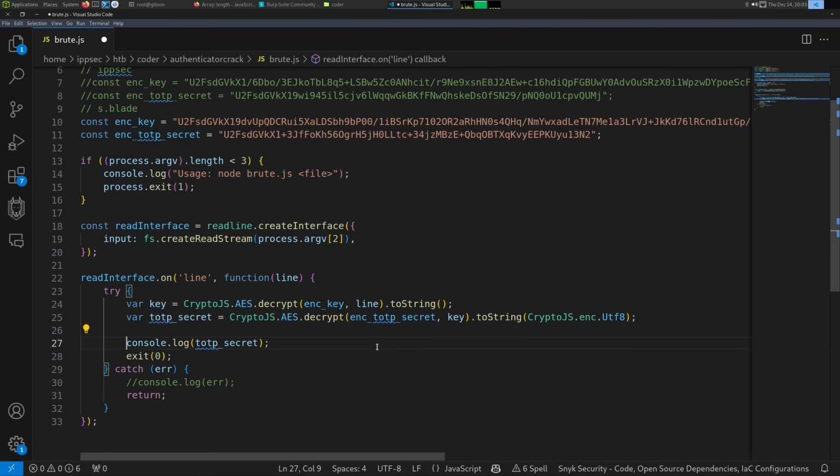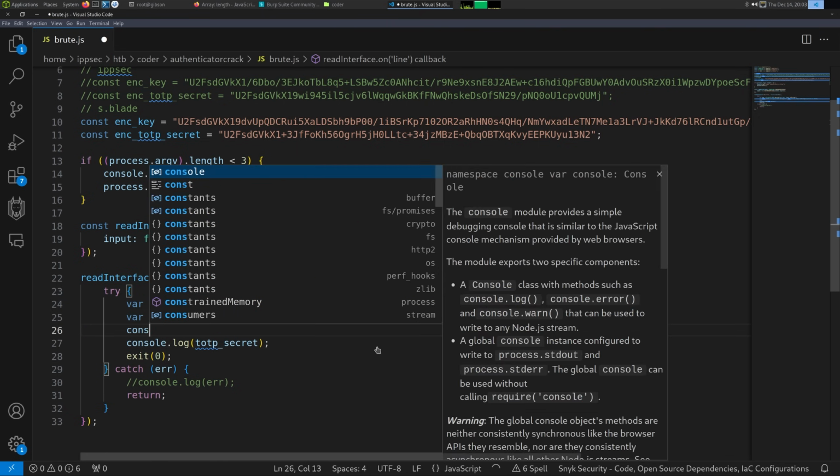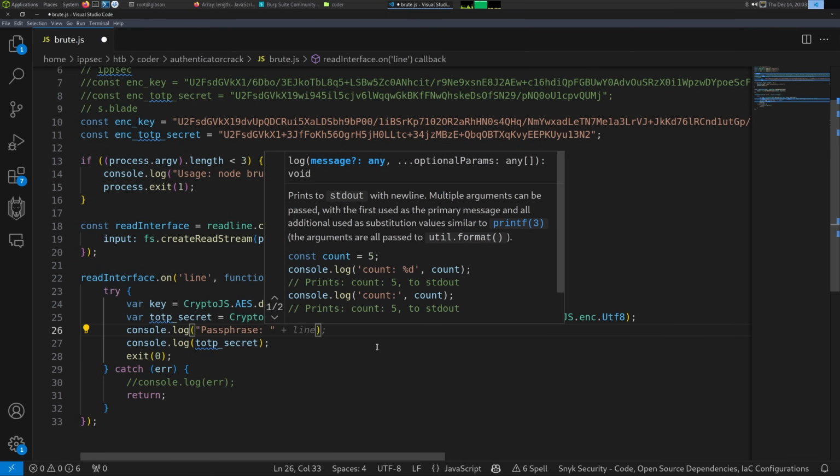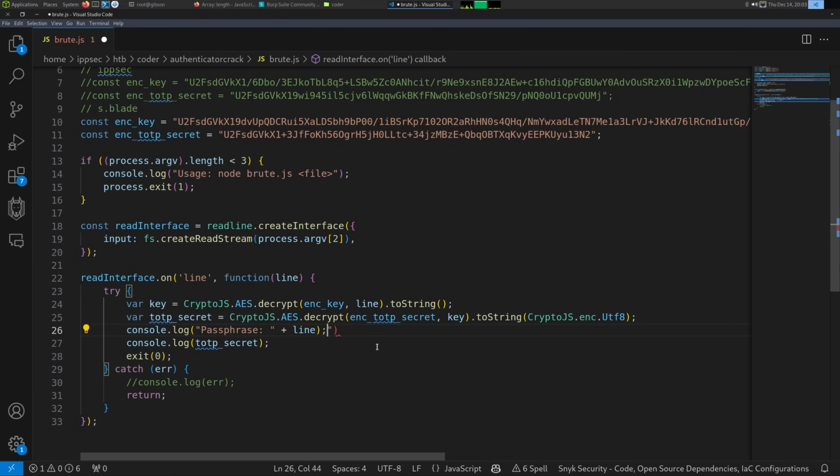Okay. And I also want to log, let's see, we'll do passphrase is the line. And then TOTP is the secret. That looks fine.